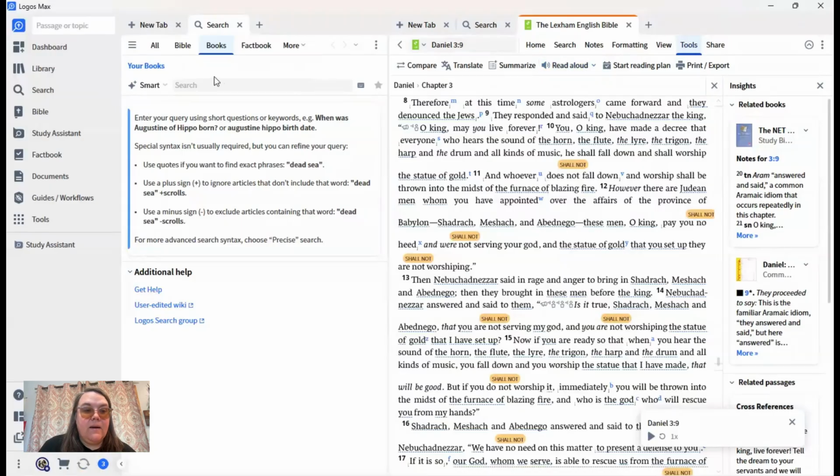And then you can open different versions of the Bible, also change the book and the chapter. I'm just going down this left side menu. There's also, I'll come back to this study assistant.